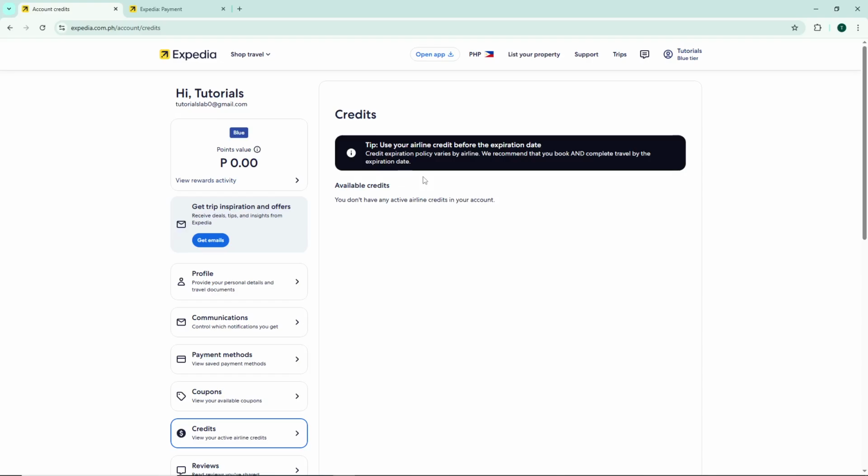Once you're on the credits page, you'll see a list displaying all your credits. Each entry typically shows the credit value, the airline it's associated with, and the expiration date, so you know exactly what you have and when you need to use it by. Although I don't have any credits in my account right now, I'll show you what the next steps would look like. When you do have credits available, you'll see them listed here.